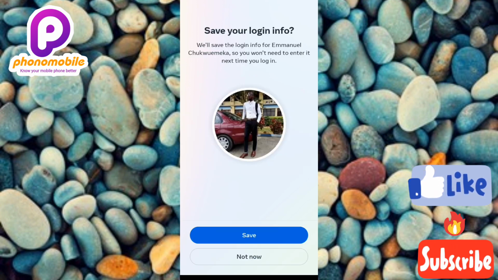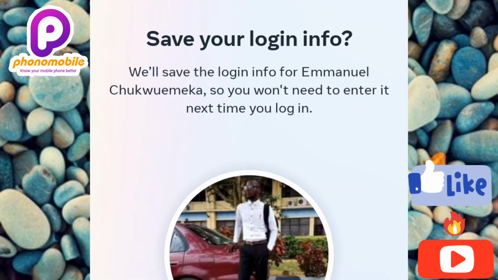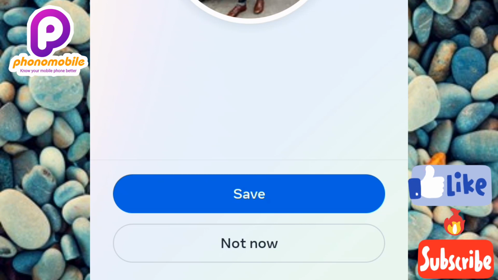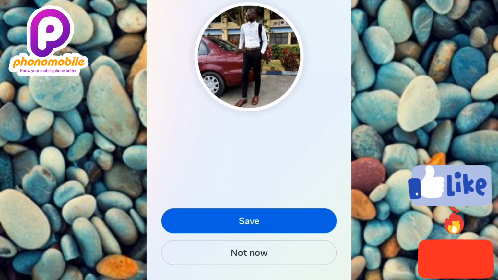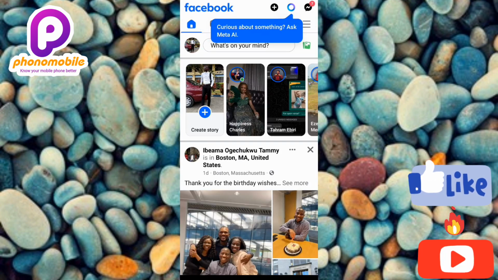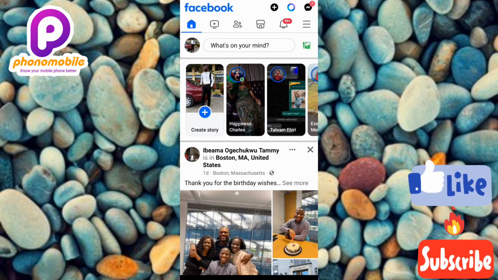So guys, now you can see what is written here, save your login info, so you won't need to enter it the next time you log in. Now if you want to save it, you tap on save. But if you don't want to, tap on where it is written not now. So guys, I want to save it, so let me tap on save right away. Wow guys, now I can see I've successfully logged into another account on Facebook. So guys, now you can see this is another account.